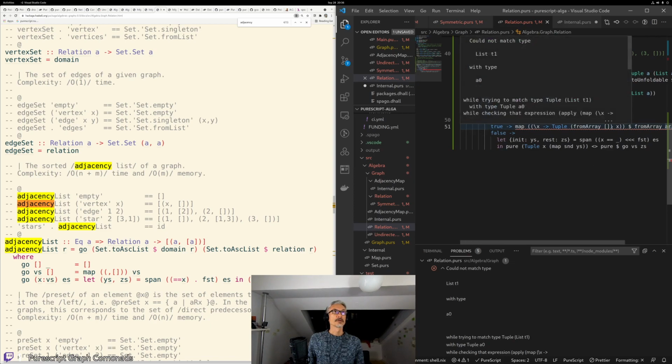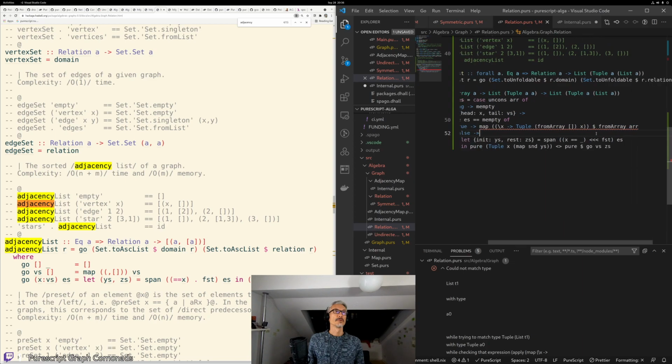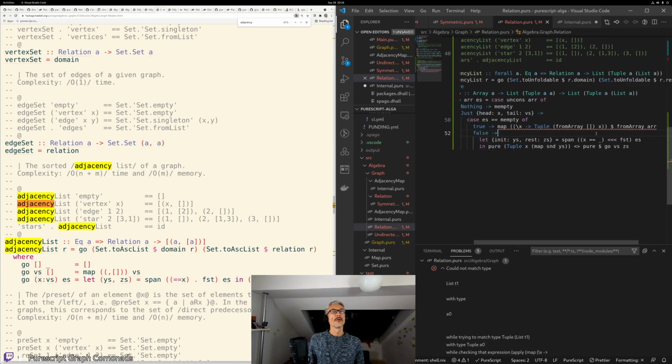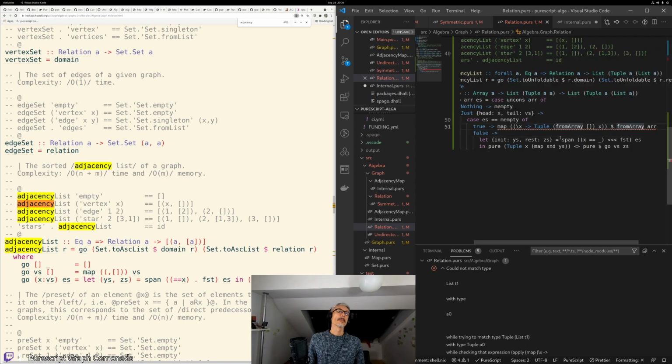And it doesn't work. I could not match list T1 with type A0 or with type tuple A0. That's so sad. Look at how tight and concise this is.